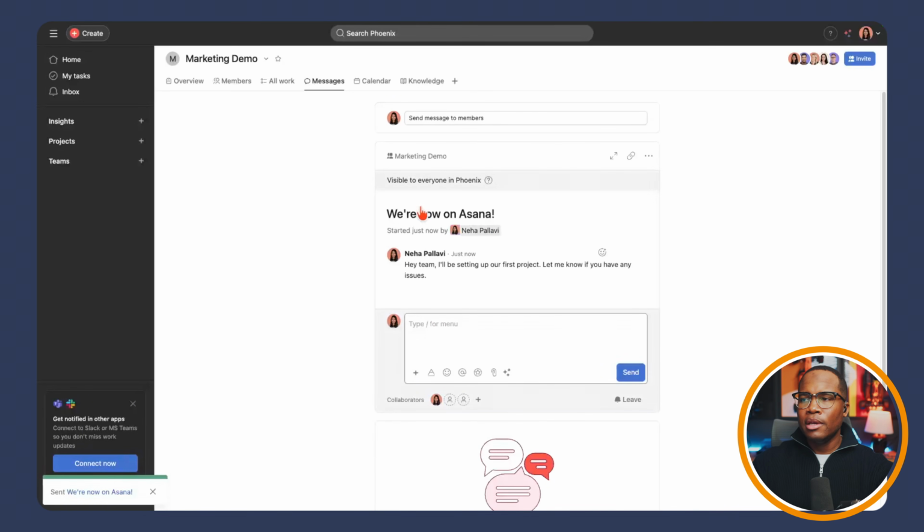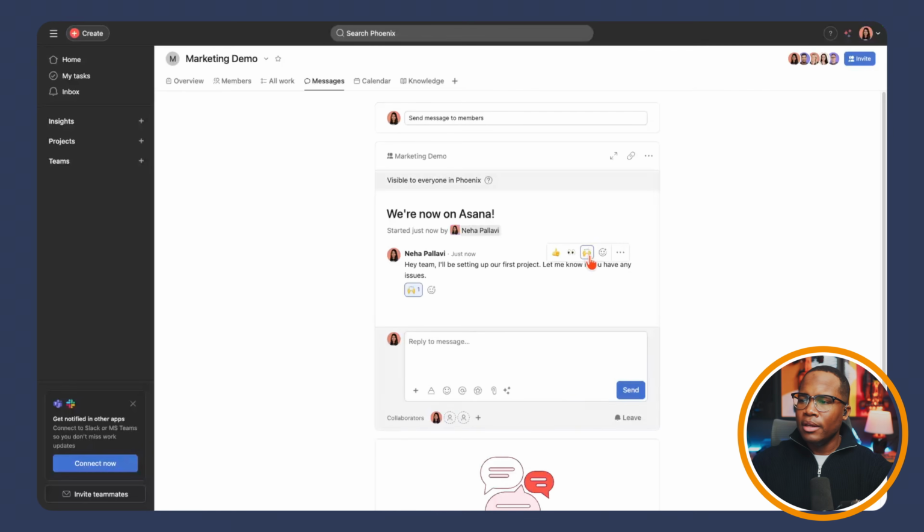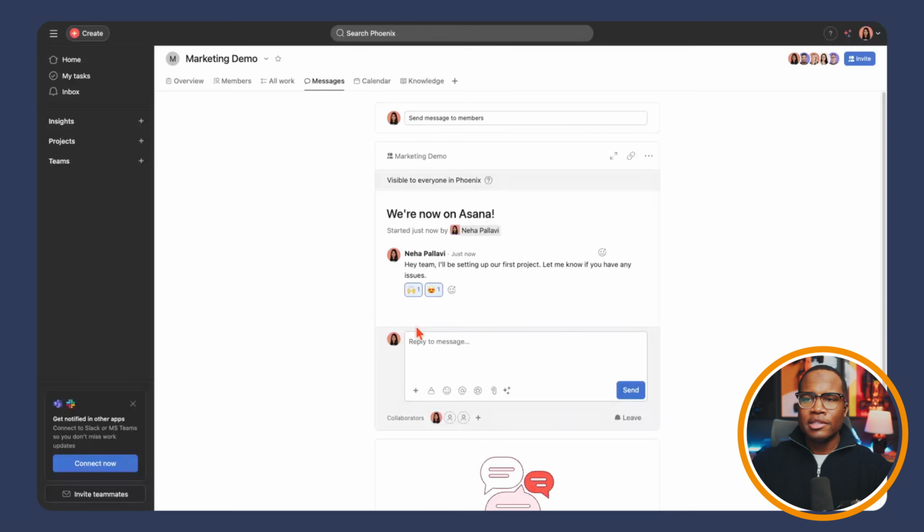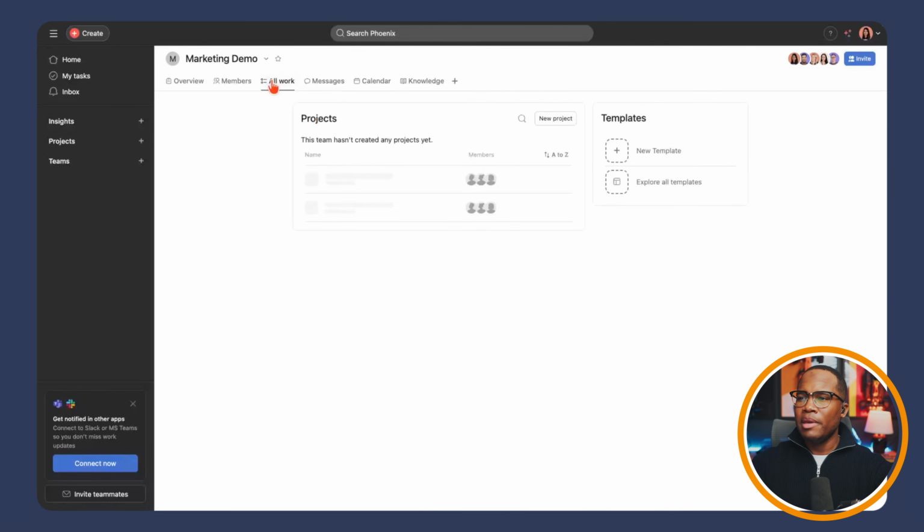Now you'll notice this message is not specific to any project or a single task, right? This is a team level communication here. And then our other team members can come in and join in on the fun, leave their little emojis. Great, feeling good, love Asana, can't wait to dive in. All right, let's go back to our all work tab here now, and let's start adding our projects.